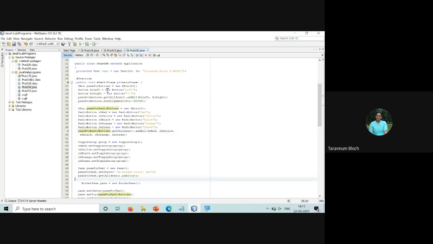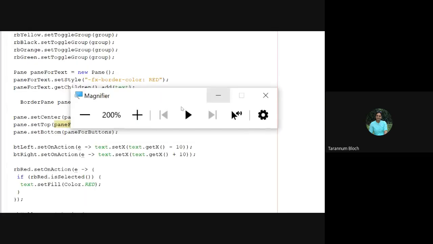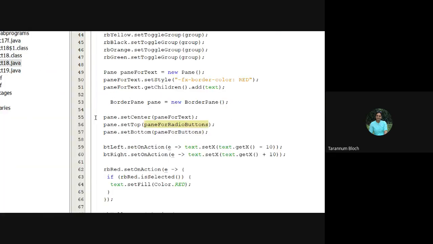Here it is. I said it divides the entire screen into top, bottom, left, right and center, and we use center, top and bottom for the example of that radio button and the left, right button and text change. So we put the text in the center, we put the radio button on the top, and we put the left and right buttons on the bottom. So that's what we have taken, border pane.